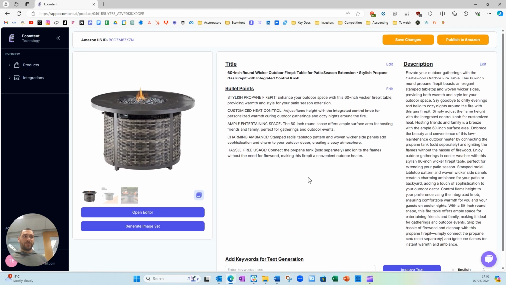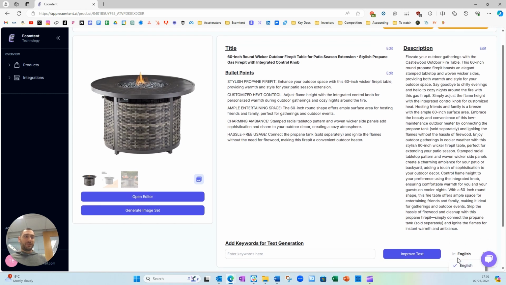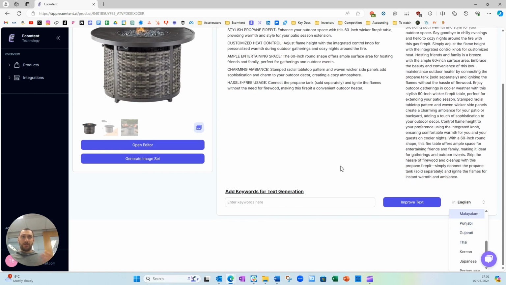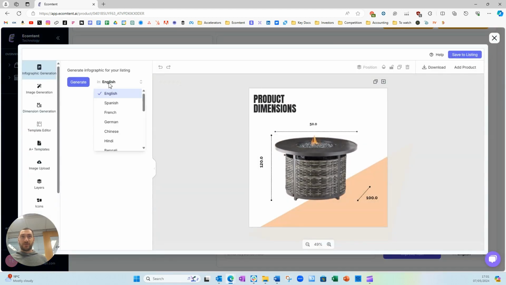What is important to note is that we can do this in any language. So you can choose your language here as you're generating. This is actually also true, by the way, with the infographics. You can generate infographics in any language as well.